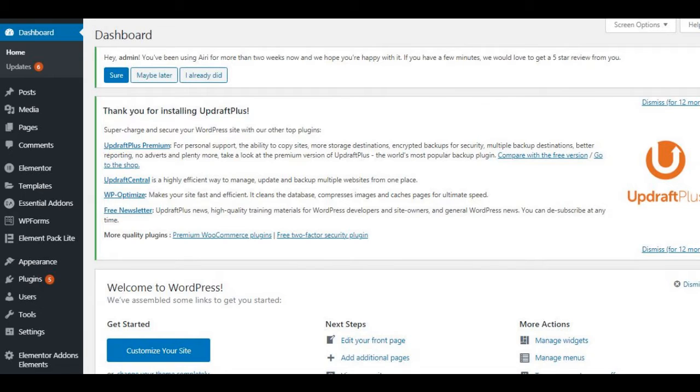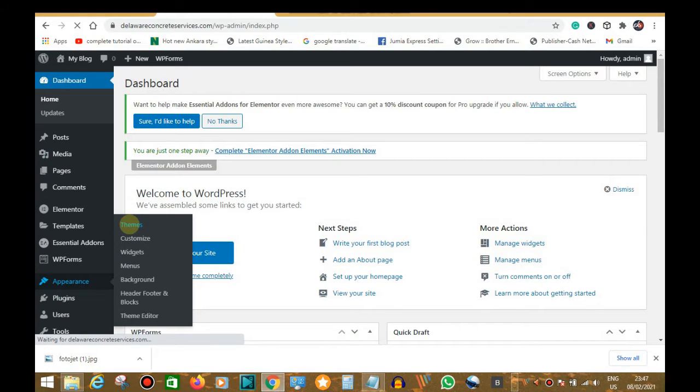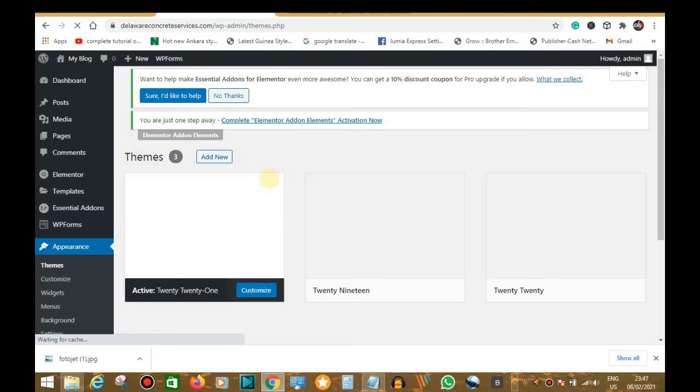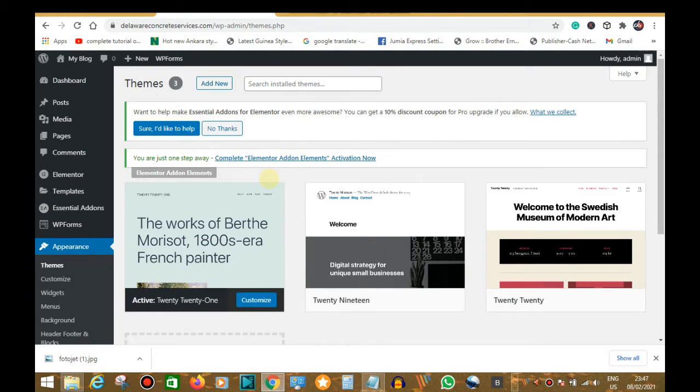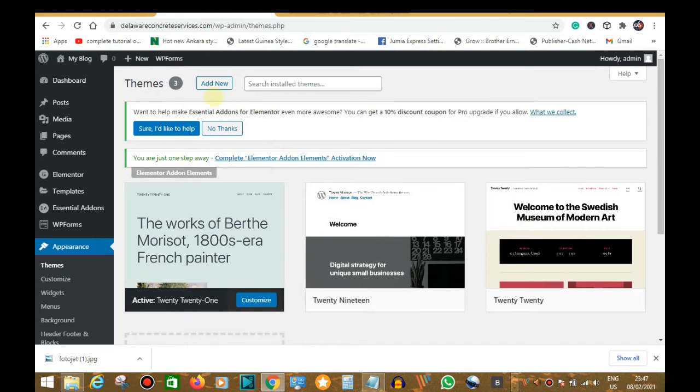So let's continue. Go to appearance and click on themes. So here you have the themes that followed the installation of your WordPress. So go up to the top corner and click on add new. That is, you want to add a new theme.